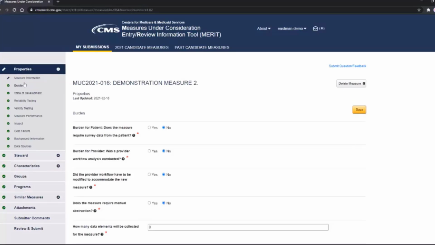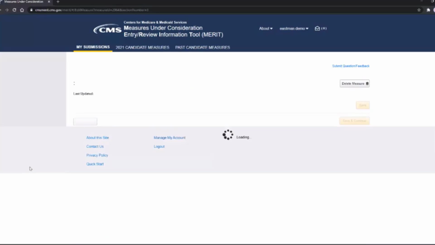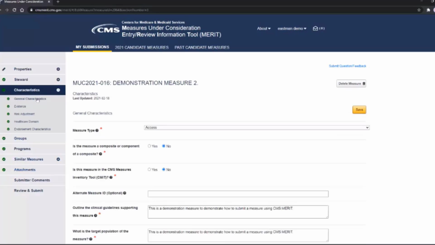You'll see as you page through, there are multiple question types in Merit, including open text fields, drop-downs, checkboxes, and radio buttons. Additionally, there are some answers that will generate additional questions for you to complete. So as an example, I'm going to navigate to characteristics. I'm on general characteristics here.